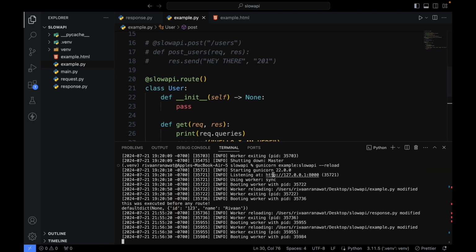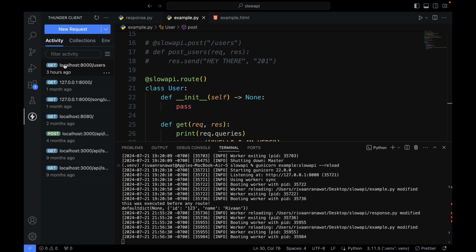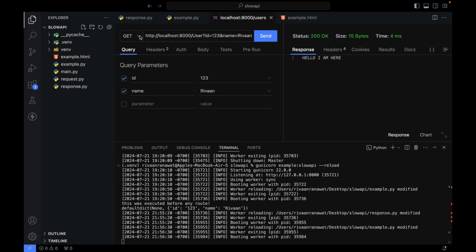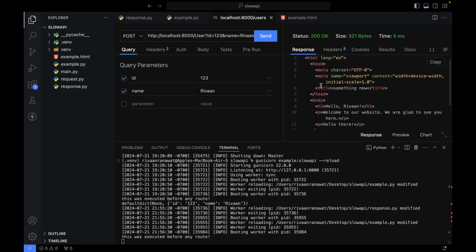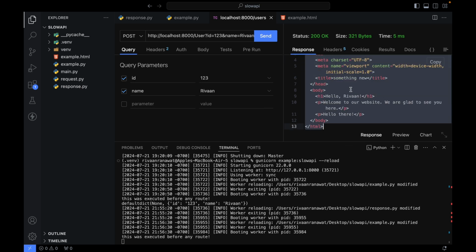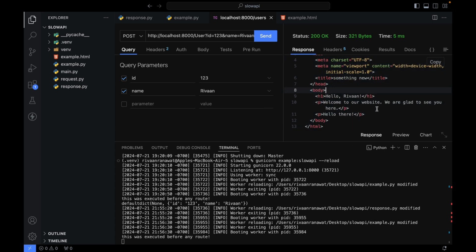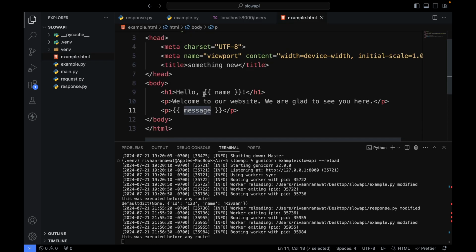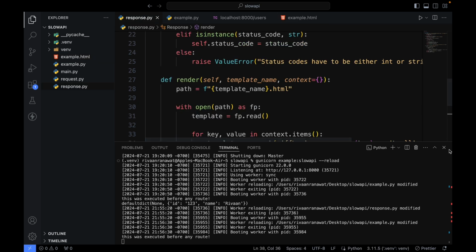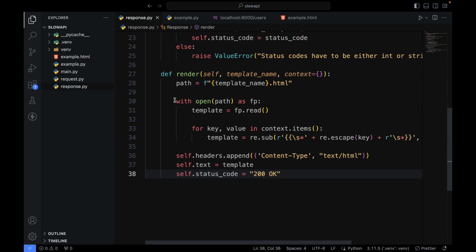Then our terminal is running, so we can go to Thunder Client, then click on post, click on send. We get an HTML file with hello Rivan, welcome to our website, we're glad to see you here, hello there. So it automatically does all of the conversion for us. That's awesome.